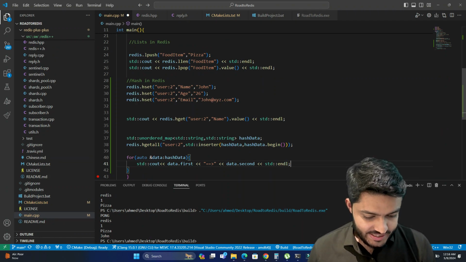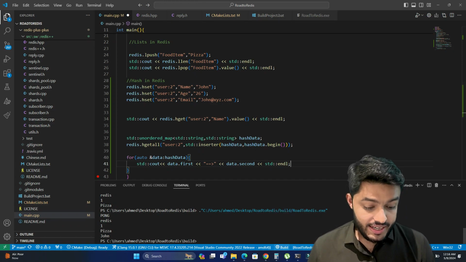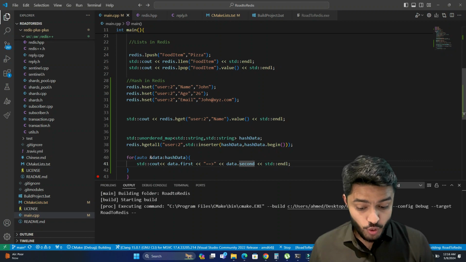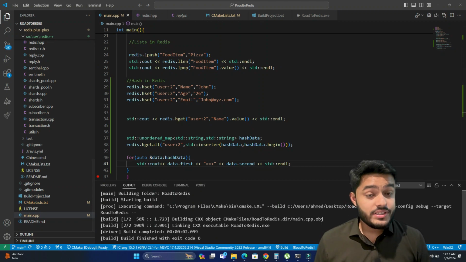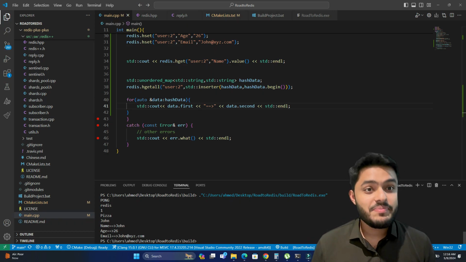So let's build our code. The code is building, and now we will be running this code, and we can see on the output screen the name John, age and email have been printed successfully. So this is how we can create hashes in Redis using Redis CLI and C++ code.